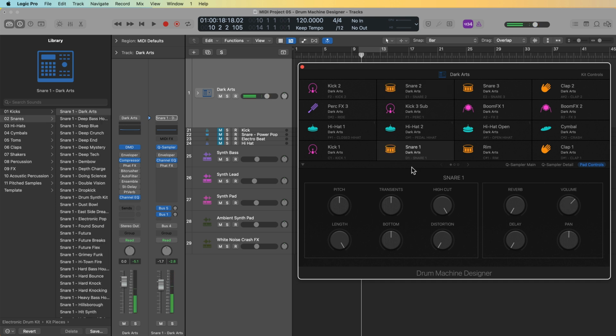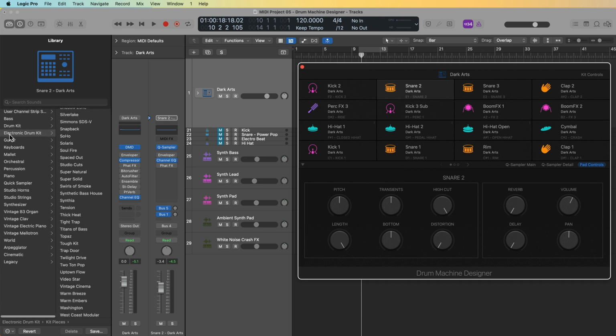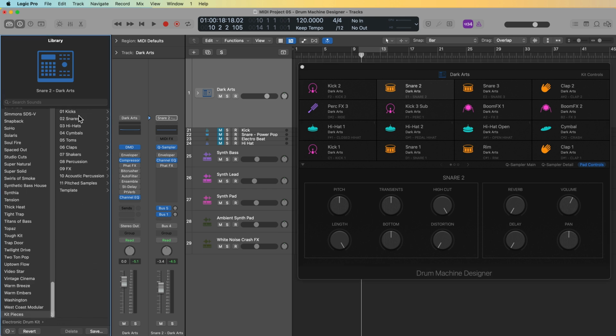I kind of like this D1 snare. I'm going to use it for some accents, but I'm going to load in another snare here on E1. That's kind of a harder hitting snare instead of a rim tap. So all you have to do to swap out kit pieces is select the pad that you want to swap out. This will automatically open up the library. And if you don't see it this way as I do, you can just go to Electronic Drum Kit, scroll all the way down to the bottom, select Kit Pieces, and you'll be able to select individual kit piece categories.